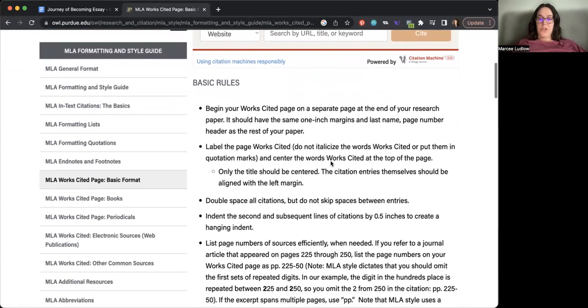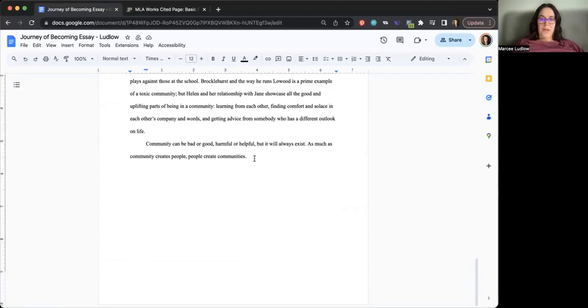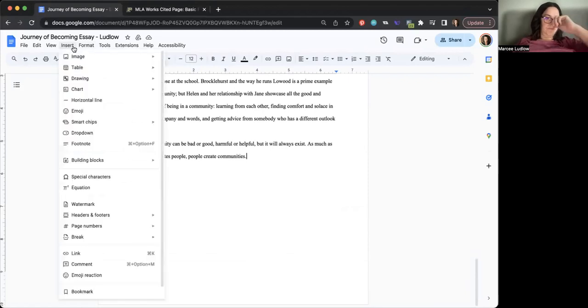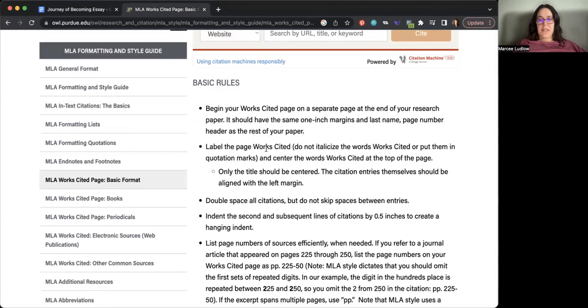So basic rules: your Works Cited is going to start on a separate page at the end of your essay. It's going to have the same 1-inch margins, same last name, page number, etc. So going over here to Skylar's essay, we're going to scroll to the bottom. Right here, this is the very last paragraph, and we're going to insert a page break. This is a much more efficient way of doing this so that you don't have to tab back down. If you end up adding to it, it will always start on a new page. Okay, check, got that. Next, label the Works Cited.